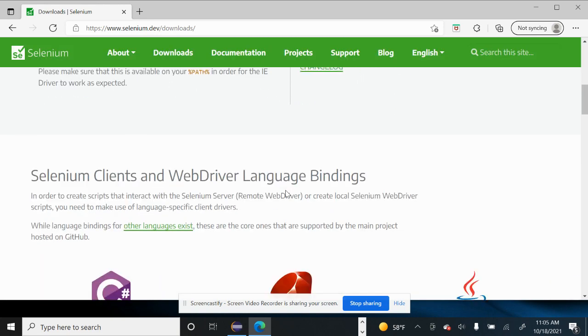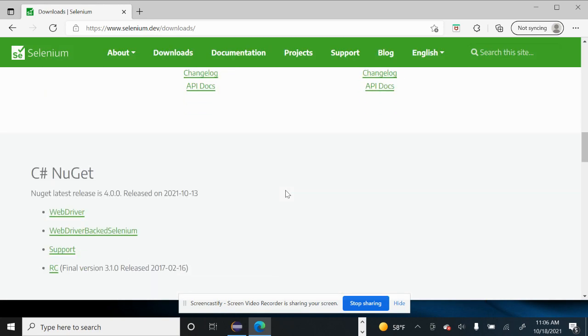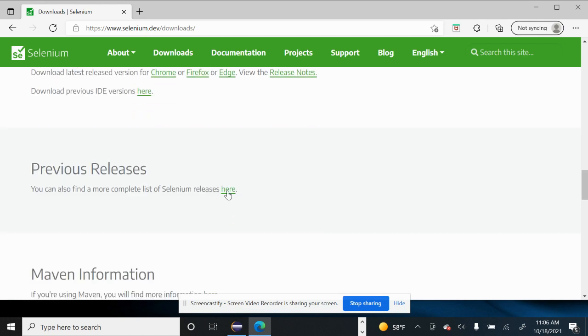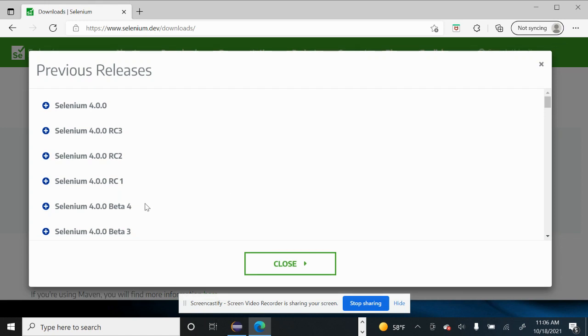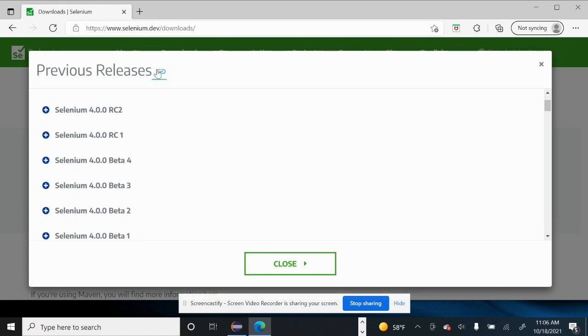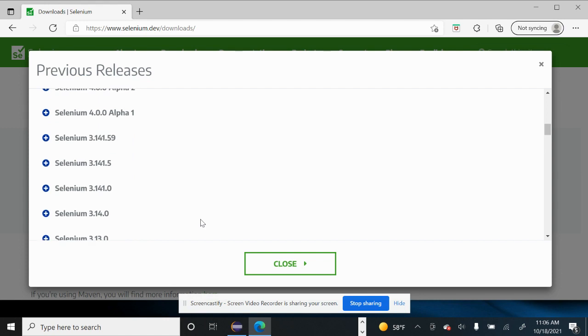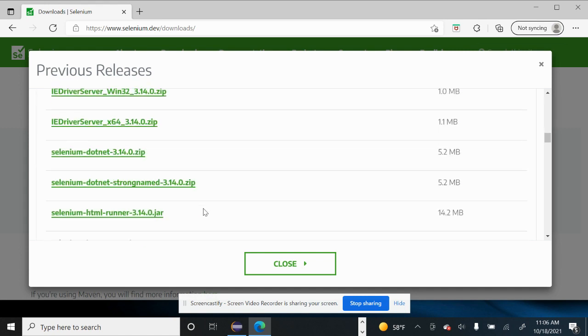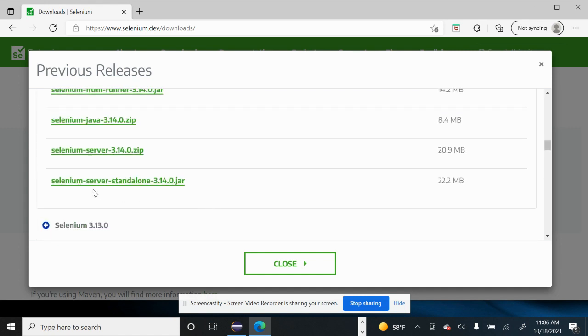And then let's scroll all the way down to where we have previous releases. Just click here and we're going to scroll down under previous releases to 3.14.0. We're going to click on that. And if you're on Windows, we're just going to go to Selenium Server Standalone 3.14.0.jar. We're going to click that.